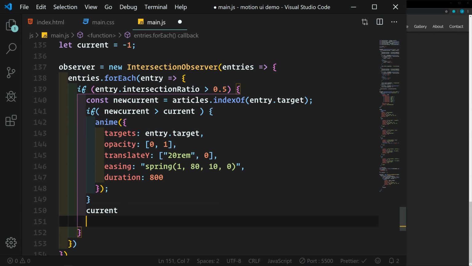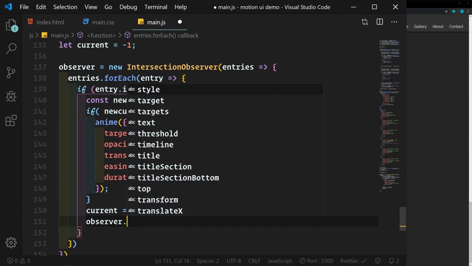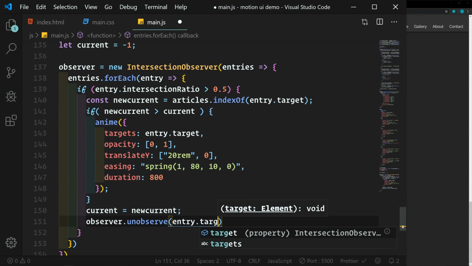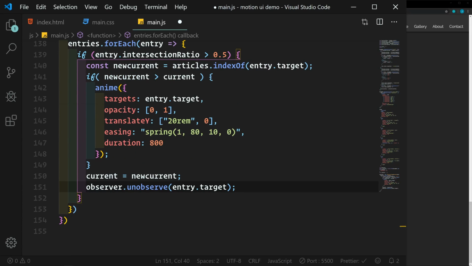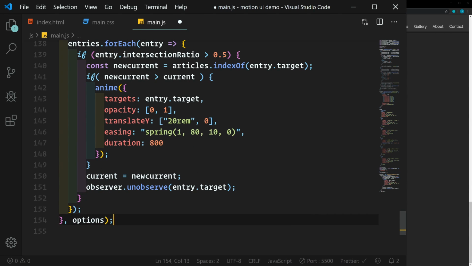And then we'll set our current equal to the newCurrent. That way we can keep track of which one we're on. And then we'll say observer.unobserve(entry.target). So once we have completed the animation on this particular target, we want to unobserve it. All right, and so then we'll pass in our options.